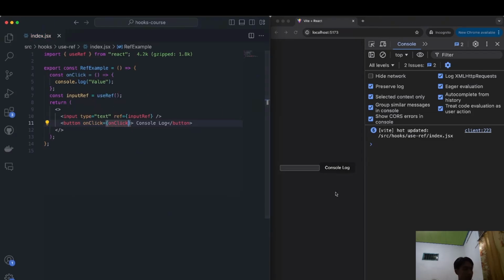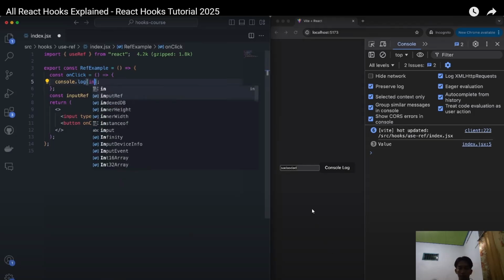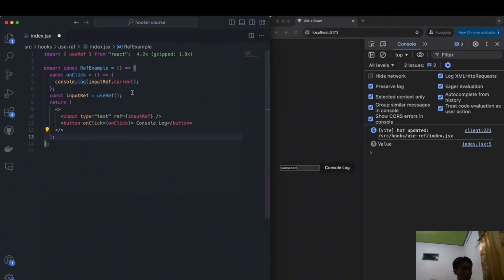equals onClick. Now, obviously right now, it doesn't matter what's typed over here, it will just console log value. But if I want to grab the current text written on the input, I can access all of the HTML properties of this element in the DOM by using the inputRef.current. And this .current allows you to see all of that information from a ref.